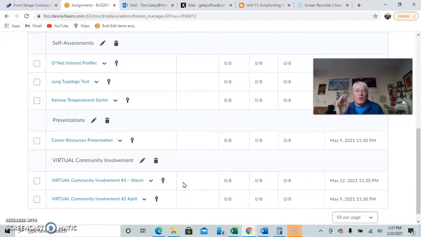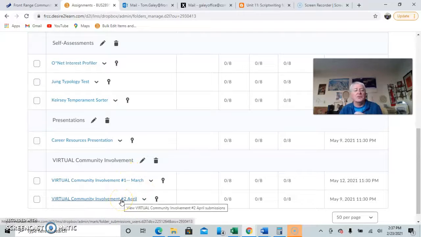You can attend one, write up a little report. That's what this community involvement is. You'll have one in March and one in April. So just count on doing 2 of those during the year.